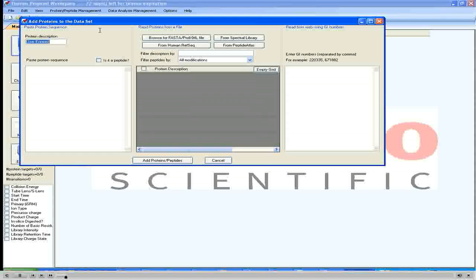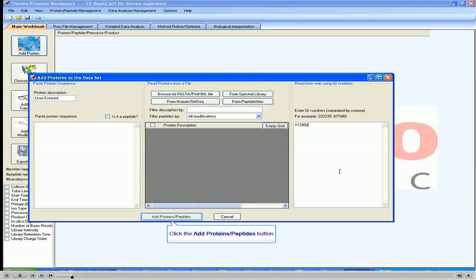A bunch of options available here. The simplest is if you know the GI number. I know that I'm interested in apolipo A1, and the GI number for that is 11392. So I'll just type that in here. Click Add Proteins, and that brings in that sequence from the PubMed database.